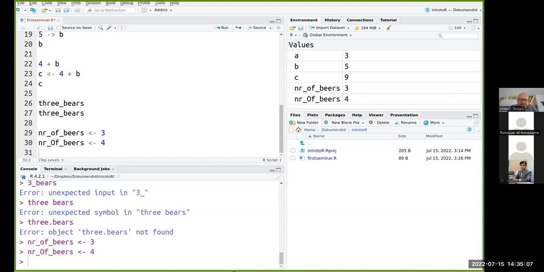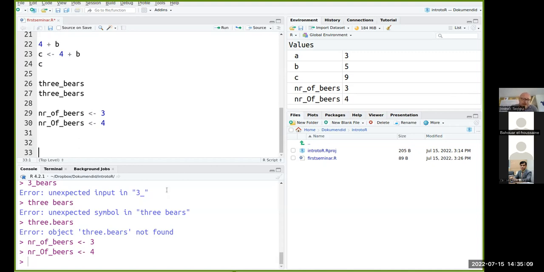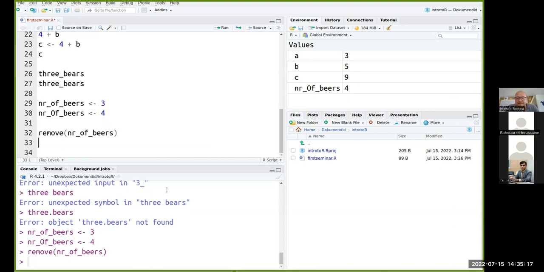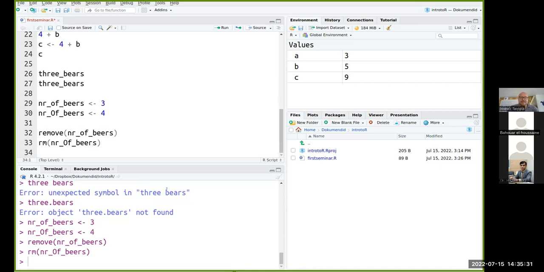To remove a variable, there are two options. One is remove number of bears, control enter, and it went away. And if you have less time and don't want to write remove, then rm is the same as remove. Remove number of bears and it is removed.